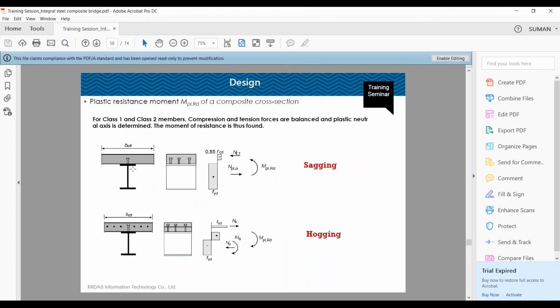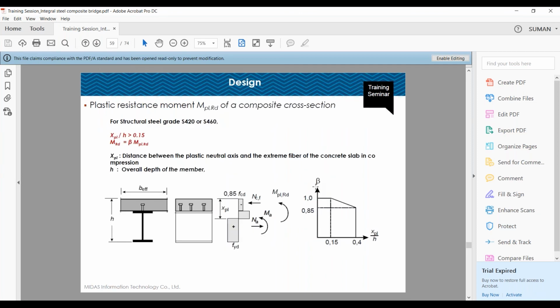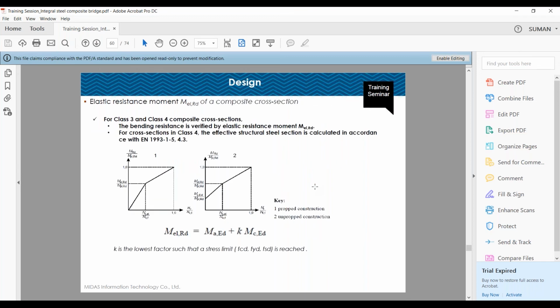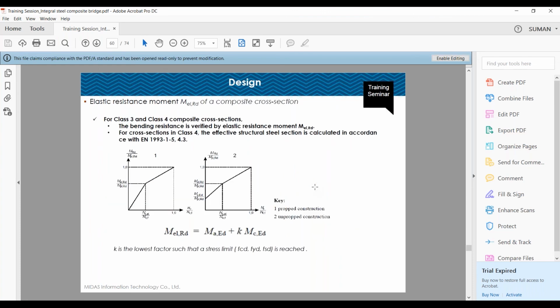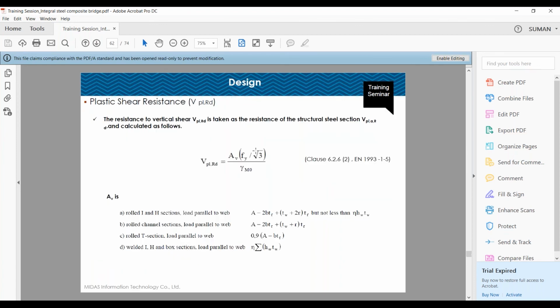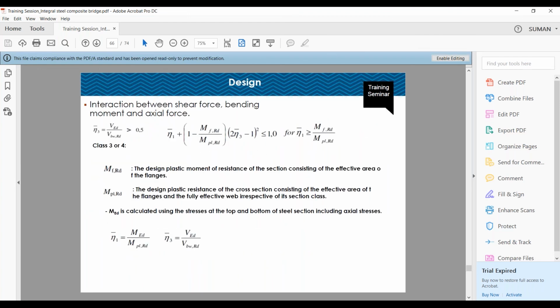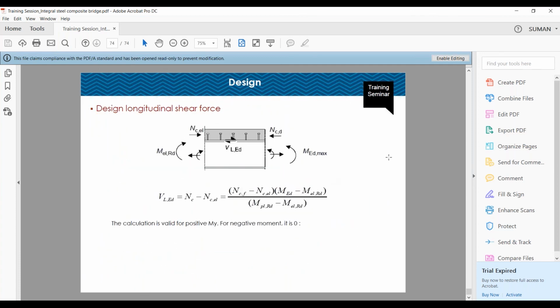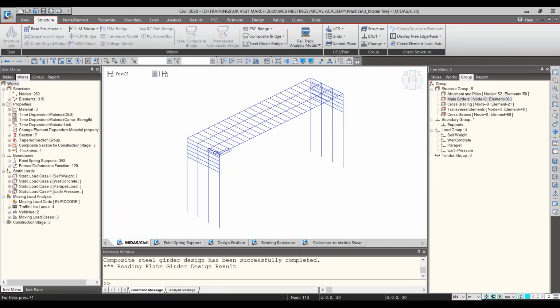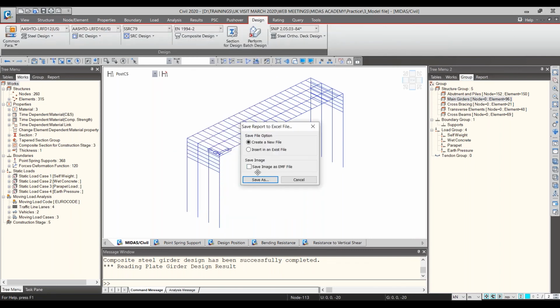For sagging, it will consider the concrete deck, and for hogging, it will ignore the slab and consider the reinforcement and the steel girder. It calculates the section properties, calculates the bending resistance, and compares the demand versus the resistance, and tells you whether it's okay or not okay. Similarly, for the vertical shear, it uses all the code clauses as per the Eurocode. It runs all the checks: shear buckling resistance, lateral torsional buckling, longitudinal shear, all these details. So you can see detailed calculations by generating an Excel report. Let's click on print result, click save as.